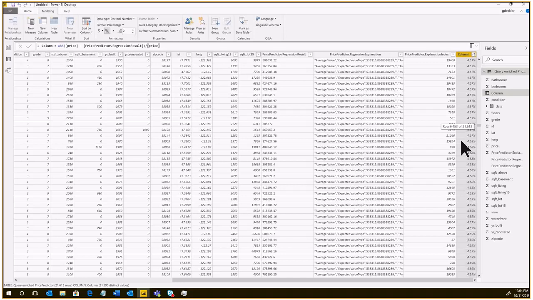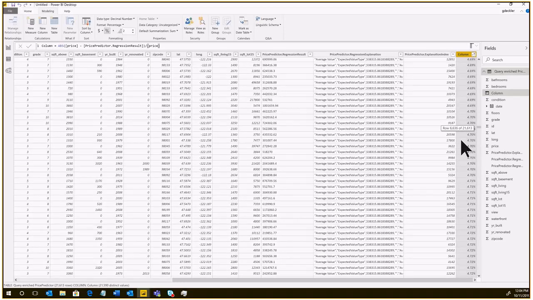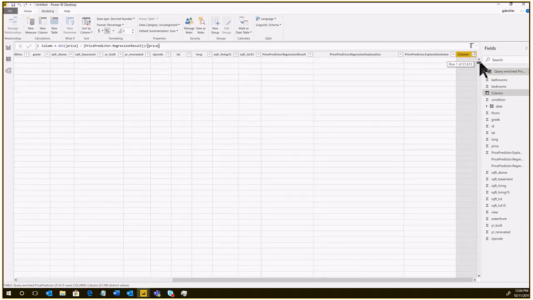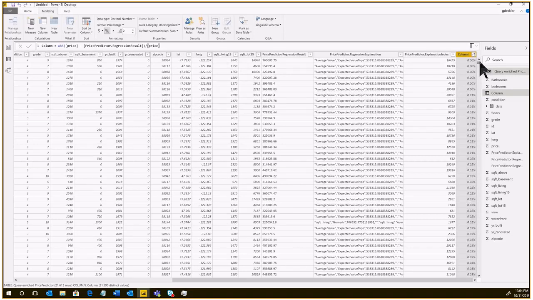So that is building a price predictor regressor for housing data with zero code in Power BI and using Dataflows. If you noticed, we didn't really need to know much about data science at all in order to go through this exercise and apply machine learning to our data and our data analytics.